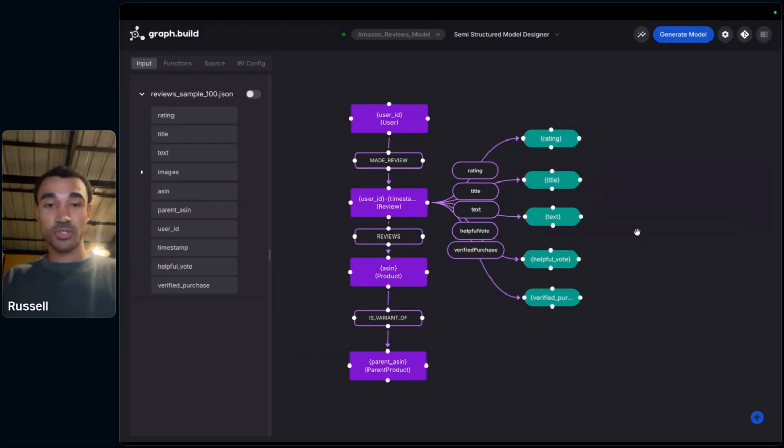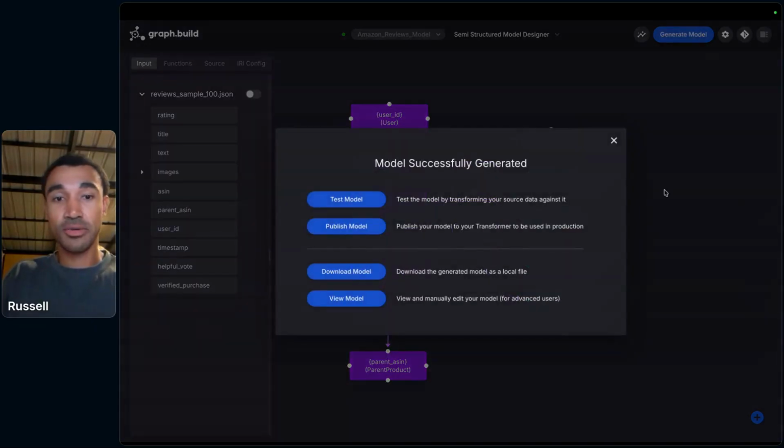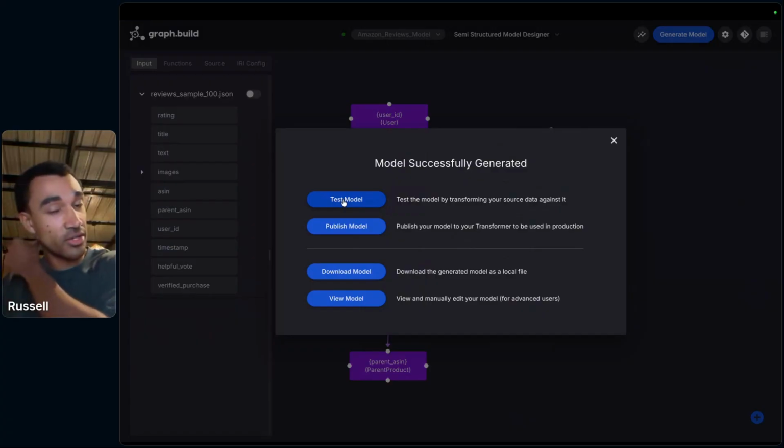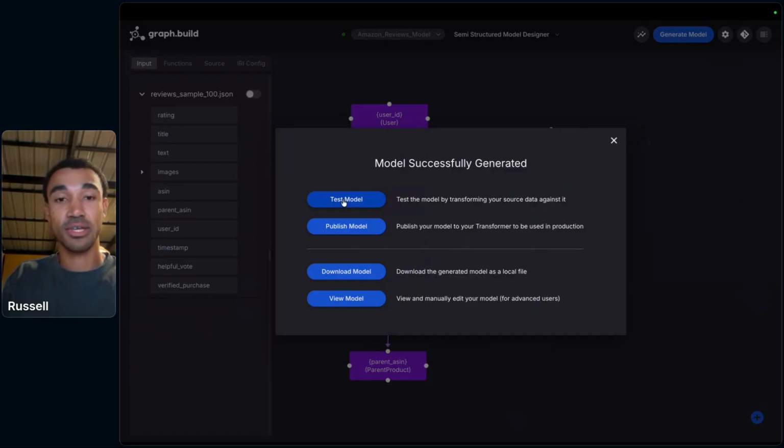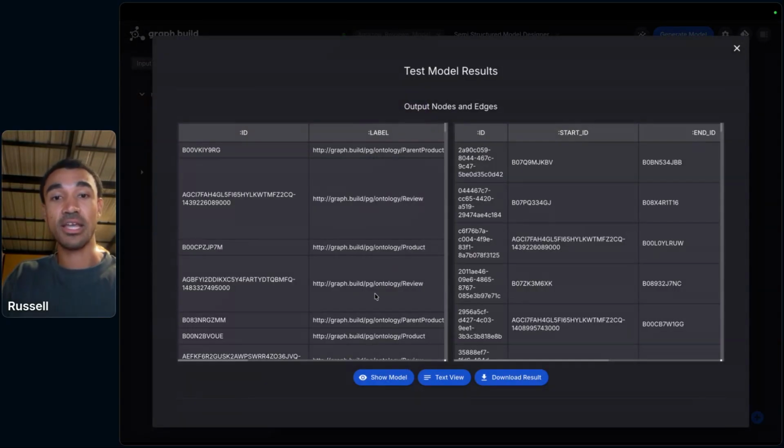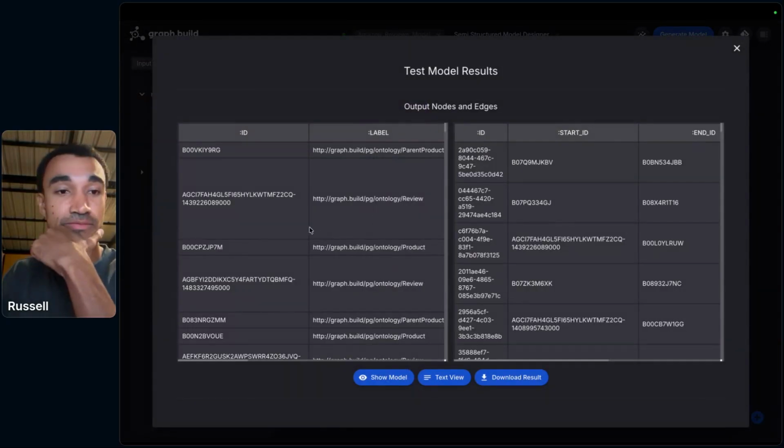So now we've finished creating our model for our semi-structured transformer. We can generate our model, and now we can test our model. This will take the sample data set that we've provided and test it against this mapping that we've just created. And here we can see some output.